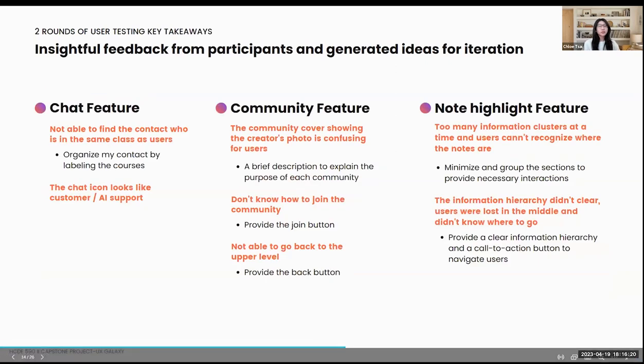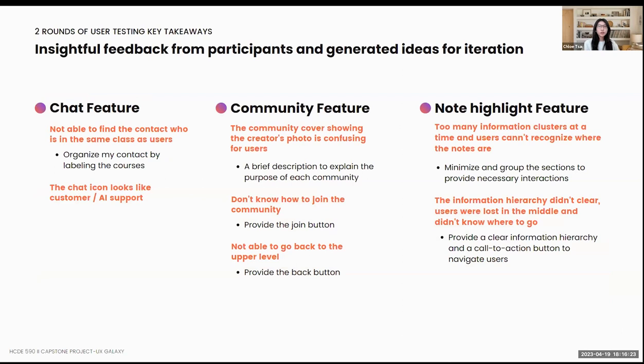So let's see what users said. For the chat feature, users were having difficulty finding contacts who were in the same class as them. And the chat icon, with the wrong button in the right bottom corner, gave the impression of a chatbot or customer support, which was confusing for users. Moving to the community feature, users found the community cover confusing because it shows the creator's photo and they didn't know who the person was. To address this, we could provide a description for each community.